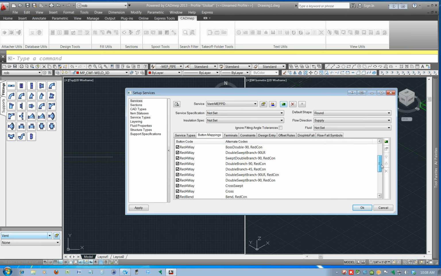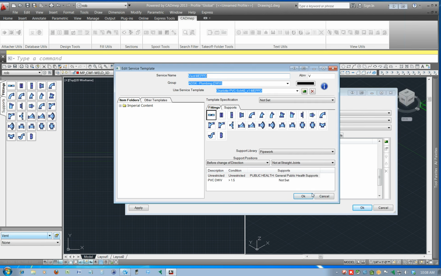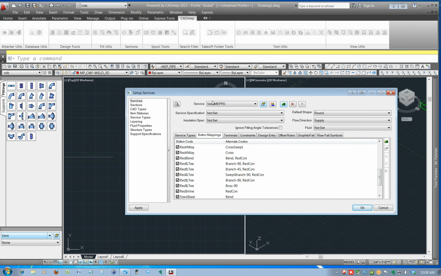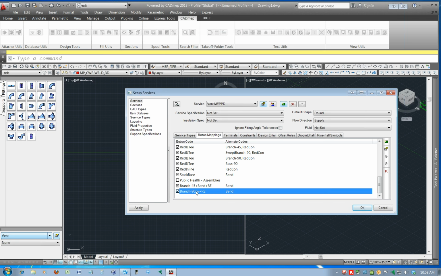All of those pieces are in the button mappings tab, one screen back. So after you make your service template, which is what this is, and you hit OK, you come back here and you select your service you just made, and you go to button mappings. You've got to make sure to take out what you took out on the service, if it didn't already, which it might in this new version. It looks like it might have already.